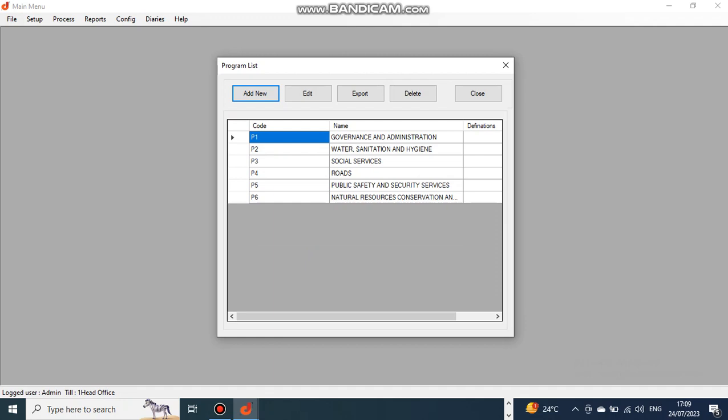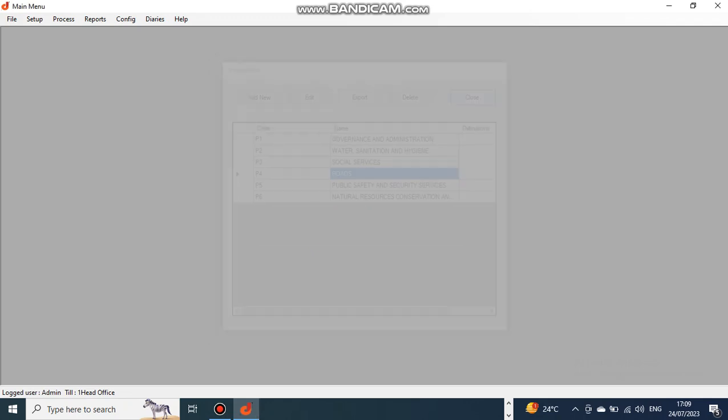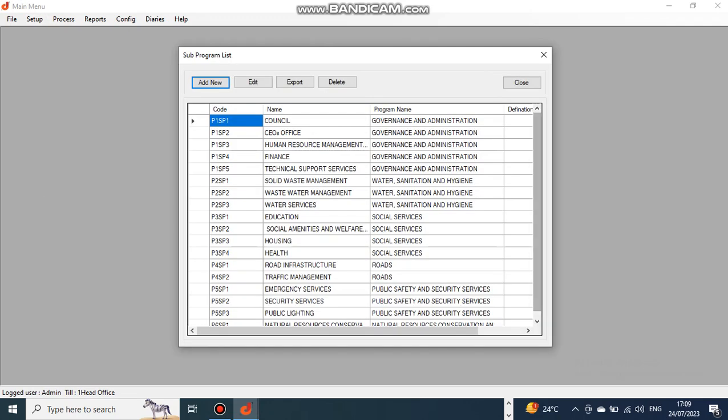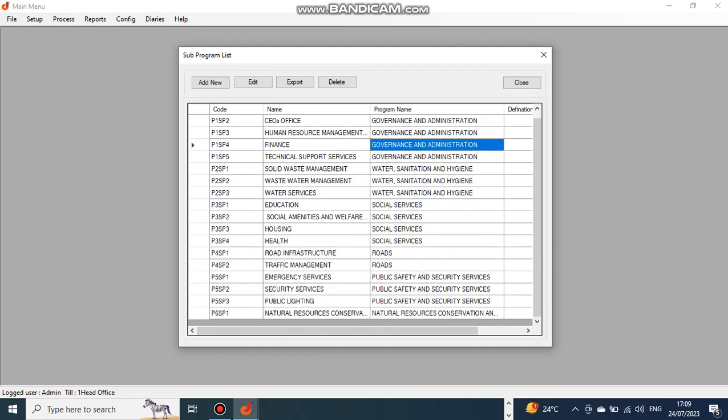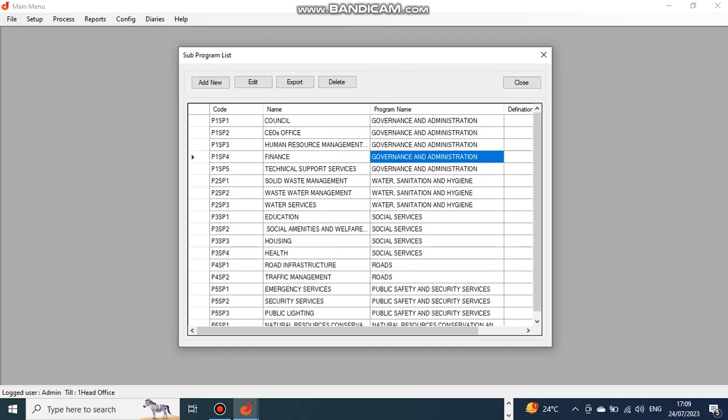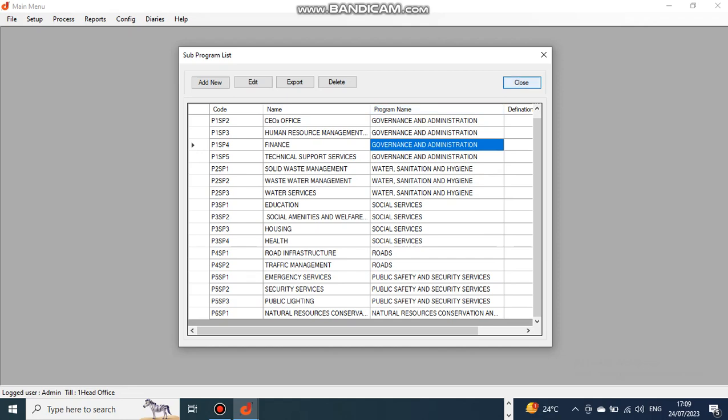By default on setup programs, when you install the system, it is going to put in the programs P1 to P6 as they are, and I'm sure you are familiar with them. It also puts in the sub programs linked to the programs. P1 is the natural resources. But if you haven't switched to PBB and the national chart, on the program list you are going to put your committees and your funds, and link them to the programs.